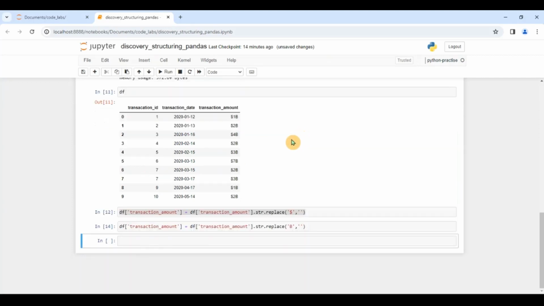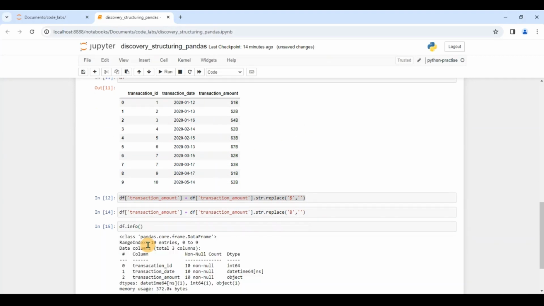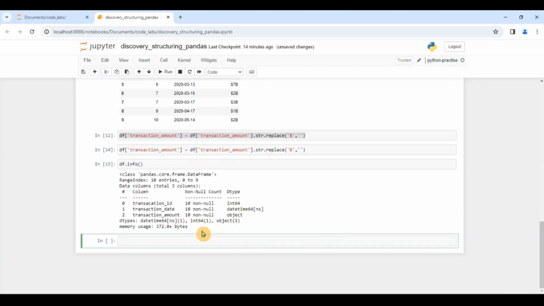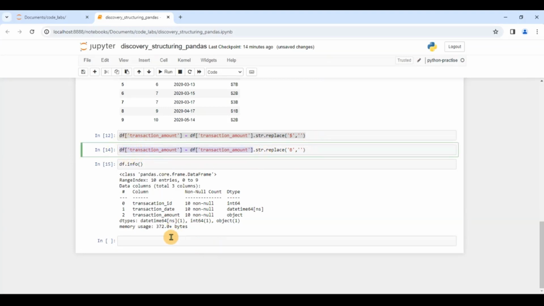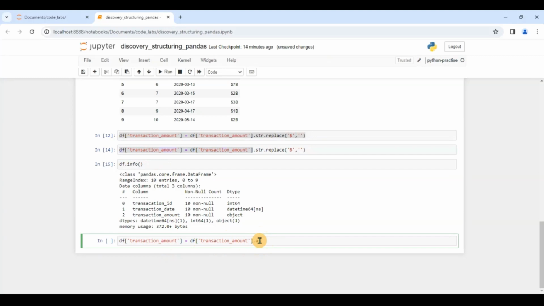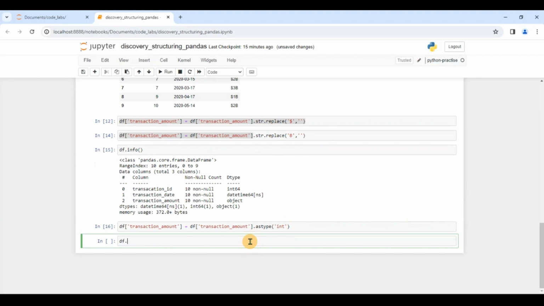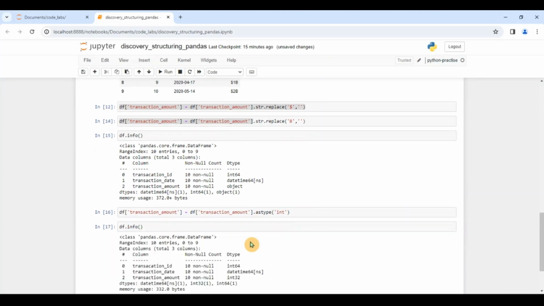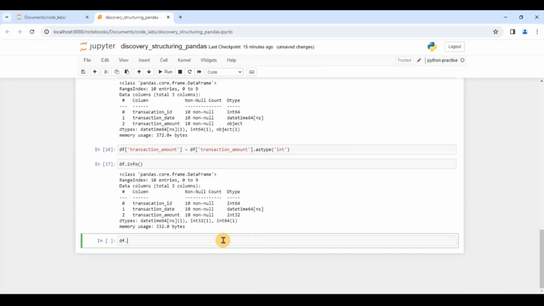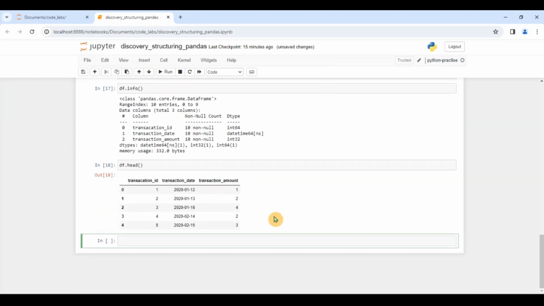Okay, and now let's see the df.info. It is still an object. We need to convert this into an integer. So now let us do this. Let's copy this again, and now we do astype. We're going to change the type. Astype, and then let's give int here. So now let's see df.info, and you can see this is of type integer. So let's run df.head now and see the first 5 rows, and now you can see that the transaction amount is an integer. It's a numeric value, and we have transaction date.